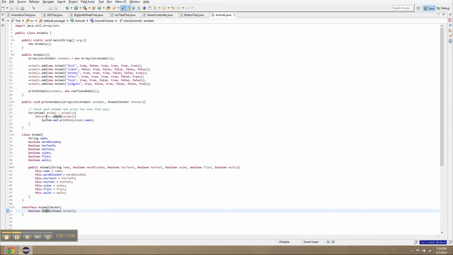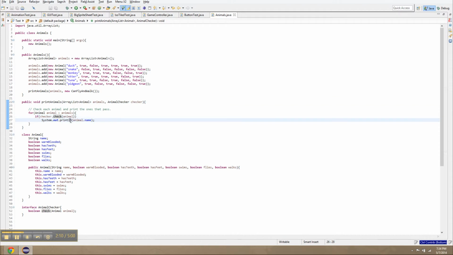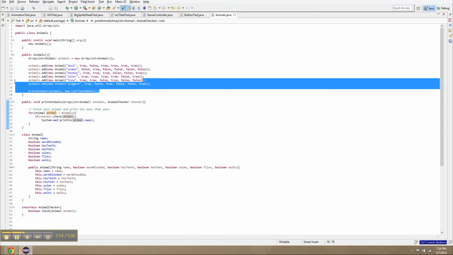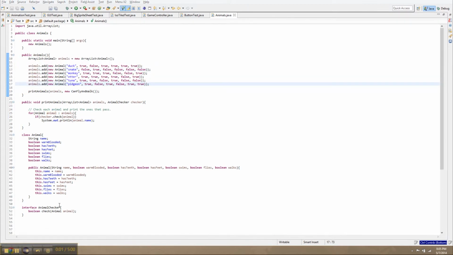The whole point is that this function print animals right here will iterate through a list of animals, perform a check on each one, and if that animal passes this check, then it will print it. And if we go up here, I prepared just a few animals to save time. Now how this interface animal checker is implemented is where Lambda functions will come in.